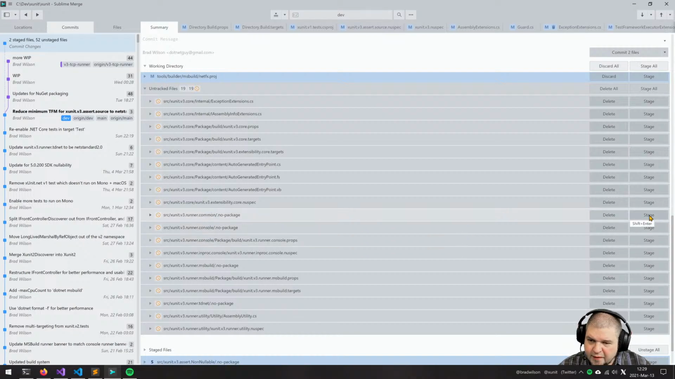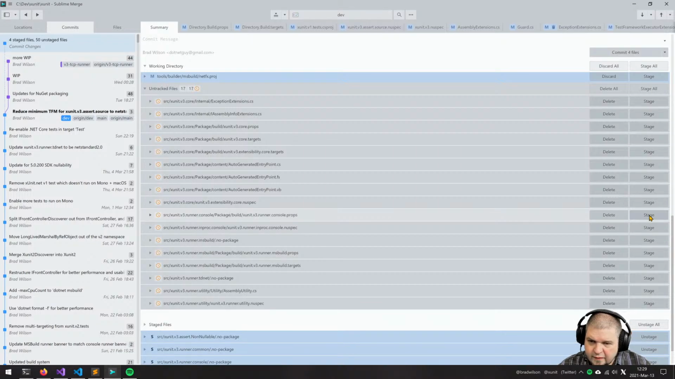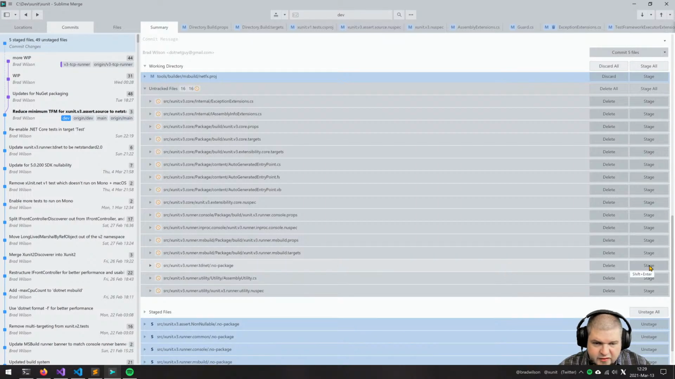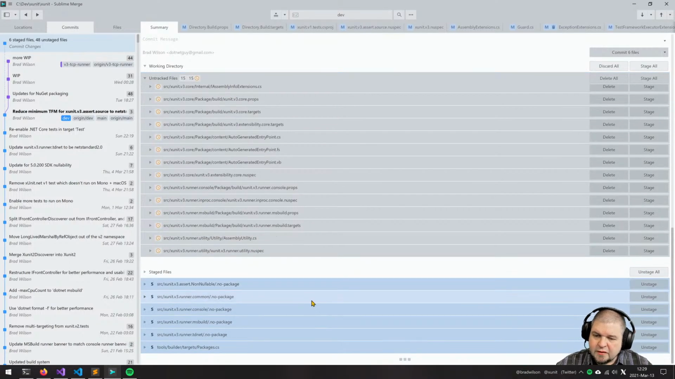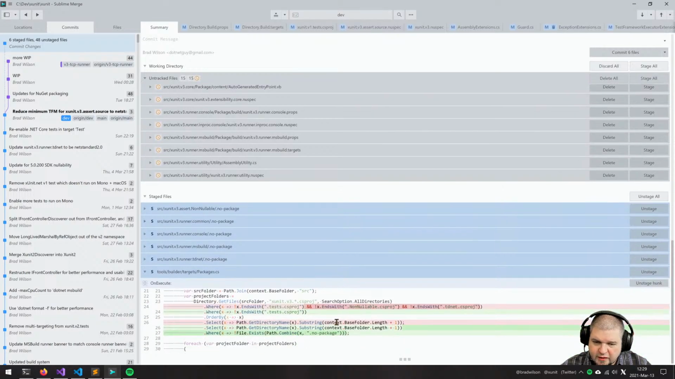So there's runner common, runner console, runner MS build, runner TDNets. I don't see any more no package. So that's all the no package stuff. I think that's all I need for this change. That's a pretty small change. I'm comfortable with that change.